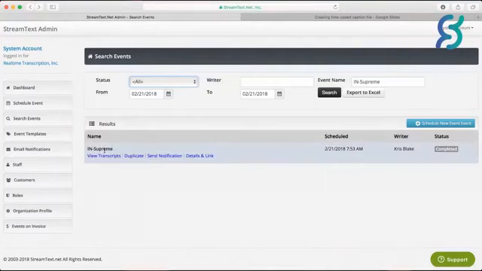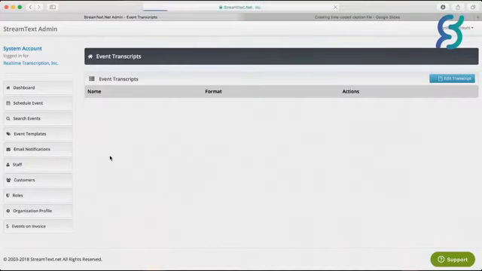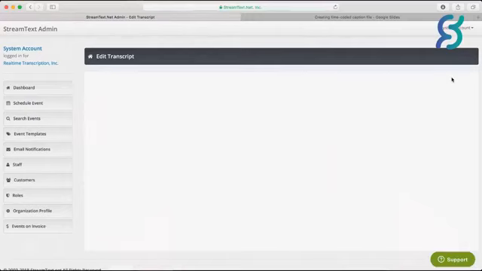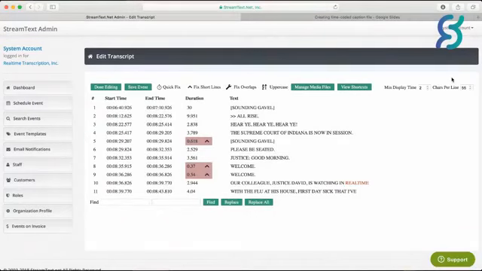And what I'm going to do here is I looked up one of the events that they've run. I'm just going to click on View Transcripts. And then in the upper right-hand corner, you're going to see an Edit Transcript button. Just go ahead and click on Edit Transcript. And that's going to load the editor. And that's what you're looking at right now, is the editor with all the features and functionality in here.